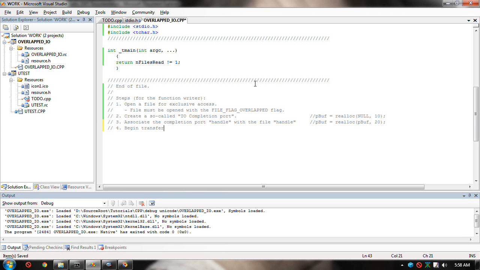Transfer by calling ReadFile. This is a base API function. All right, and now the function is going to return immediately with the value 0. And so if this is a success, we expect ReadFile to return 0. 0 in this case normally would be failure, but in this case that's what we expect.